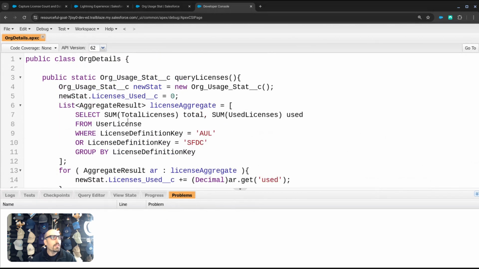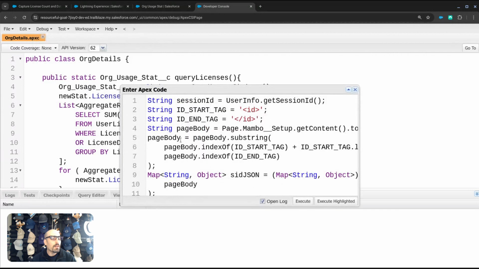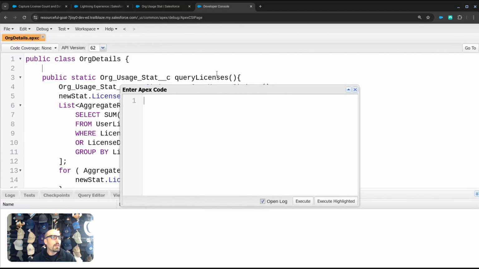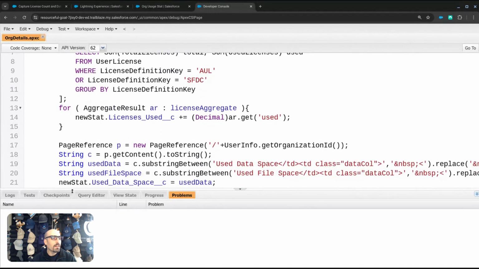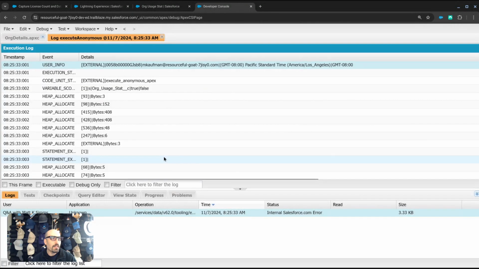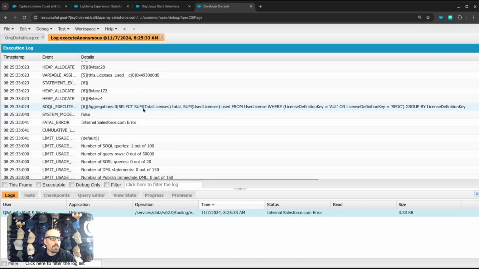Okay, much better. Let's go ahead and do a debug here. I'm going to call org details dot that. It's going to return an org usage stat. And let's just say system.debug, see what's happening. Oh, invalid type exception. That is an interesting error. Let's take a look at it, see if we get a line or anything. Okay, so it's on my aggregate.